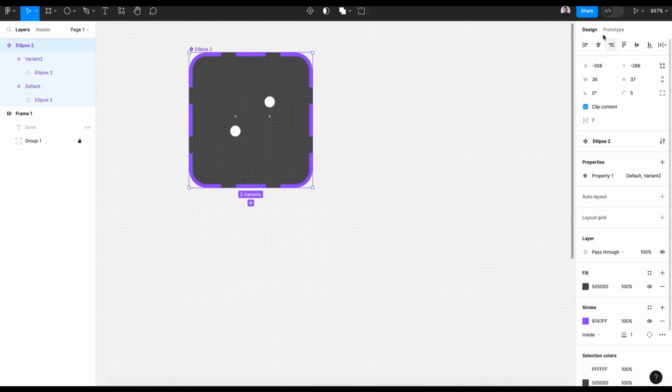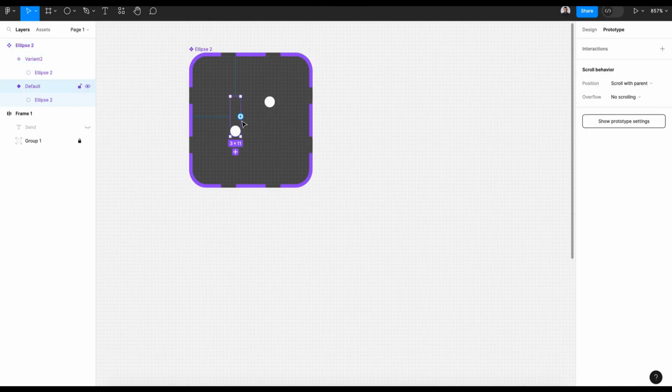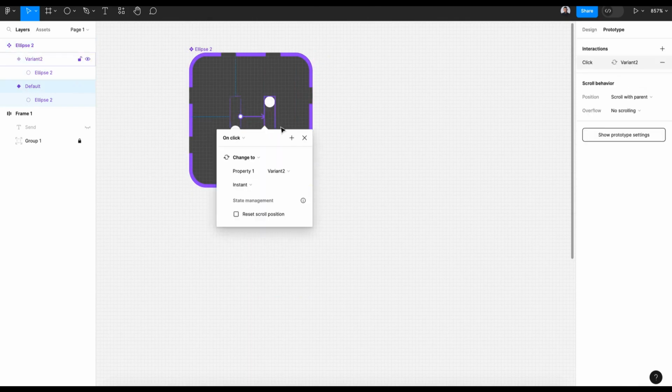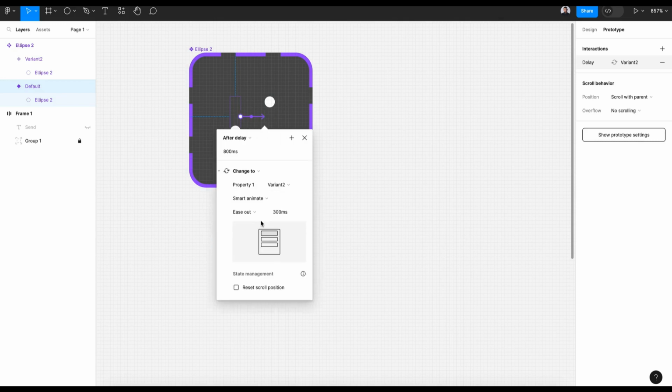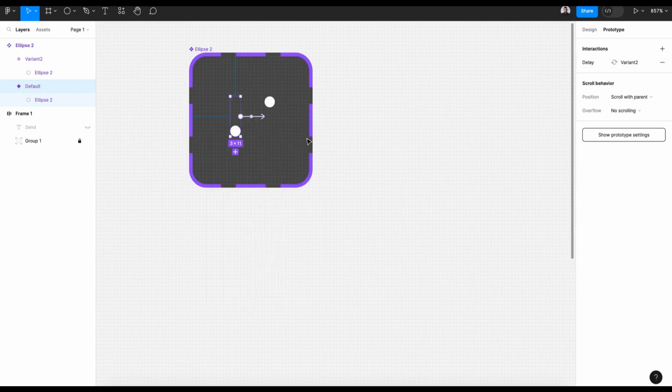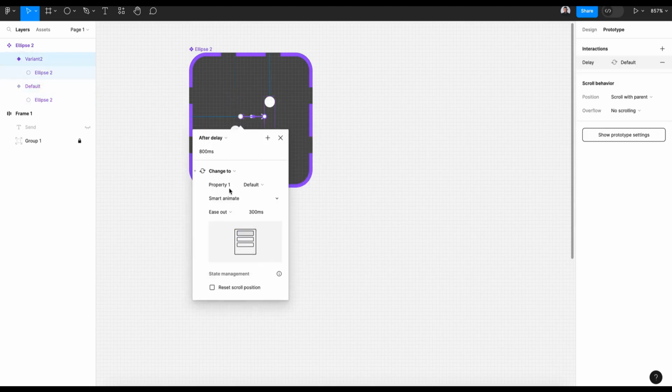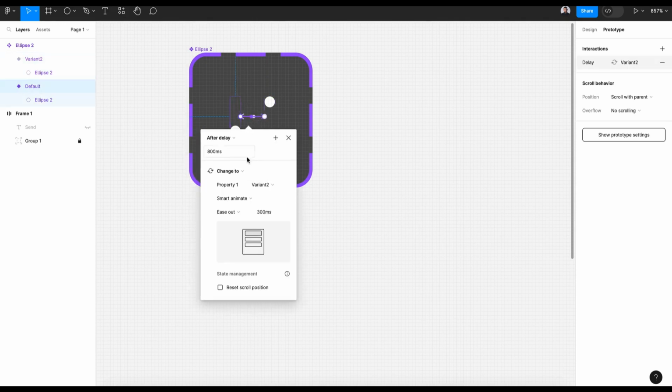Alright, now let's go to prototype and connect each other, and I'm gonna choose after delay, smart animate, ease out, and 300. Also I'm gonna create a loop after delay, smart animate, ease out. Maybe I'm gonna change this to 1 millisecond. Also for the first one, 1 millisecond.